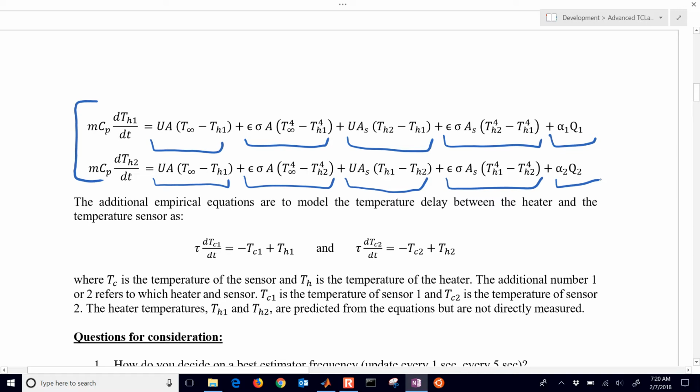term there. And then we have 2 empirical correlations as well, and this just relates the temperature of our heater to the temperature of our sensor. So here's our sensor, and here is our heater right here, and we just use a simple lag equation. Now there's just one parameter there, tau.